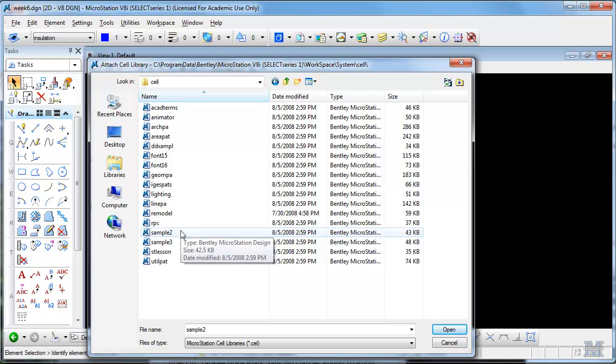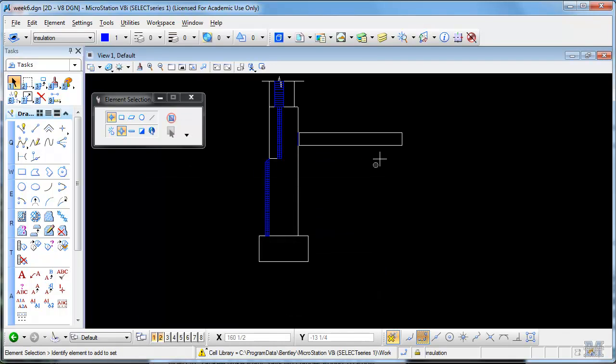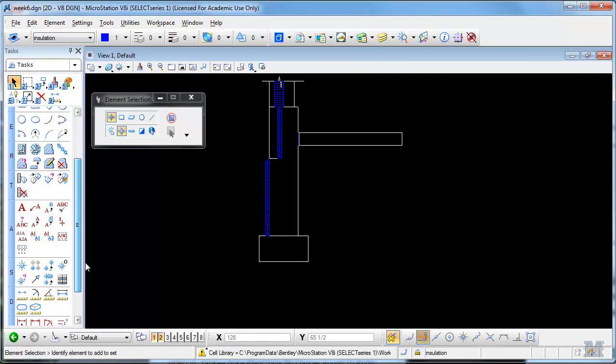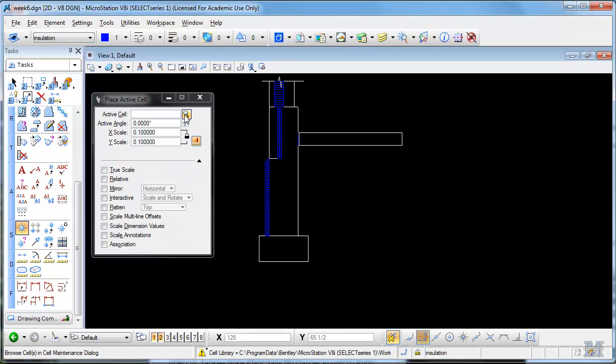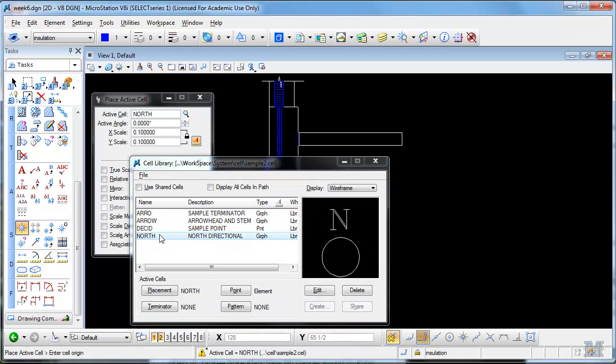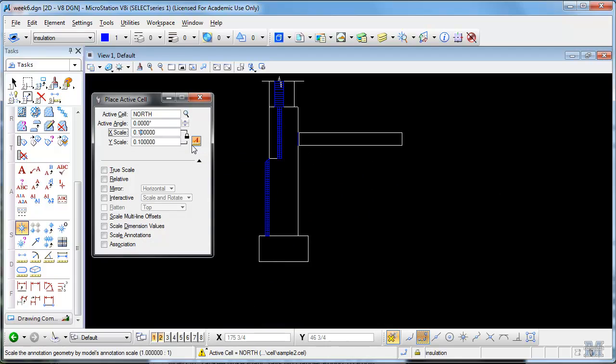So let's just look at a sample cell library to start out with. I'll do Sample 2. Open that, and what you see is just four different cell items. I can scroll down through them with a mouse, see the arrowhead, a sample point, and we'll just use this north directional in a second to show you how this works. Now I've loaded the library. I can close out of that, and then I scroll down here a little bit to the S group, which is place active cell. There's no active cell yet, so I have to browse cell, and I'll double click on the north one, and then it'll show up out here. Whether this is open or not, it'll show up out here, and I can scale that. Maybe I want to make it a little smaller, so I put a 0.1 in there, hit the tab key so that it's locked. That's a very small north arrow, right?